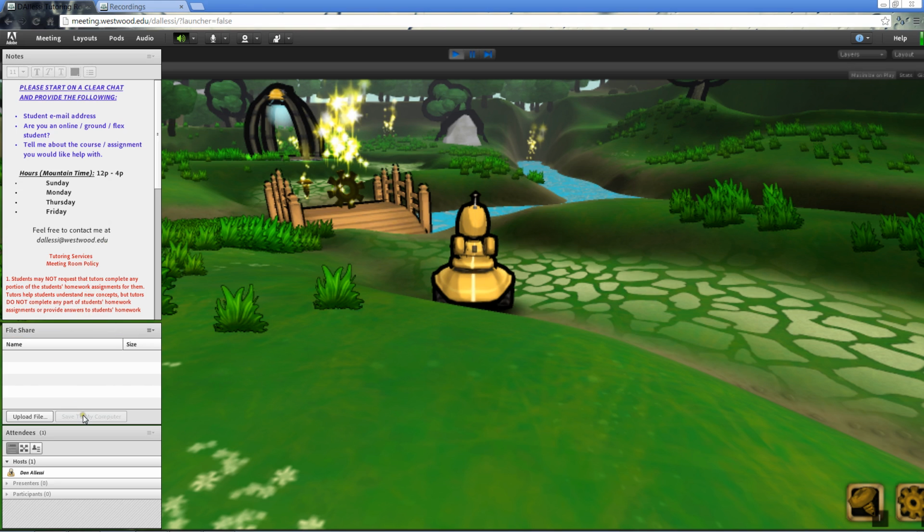We have a file share pod, and we have the attendees pod here at the bottom. This one will let you know who's in the room and their current status. In this room we see that the tutor is logged in and is a host. When students log in, they'll normally enter as participants, which have limited access to control some of these pods.